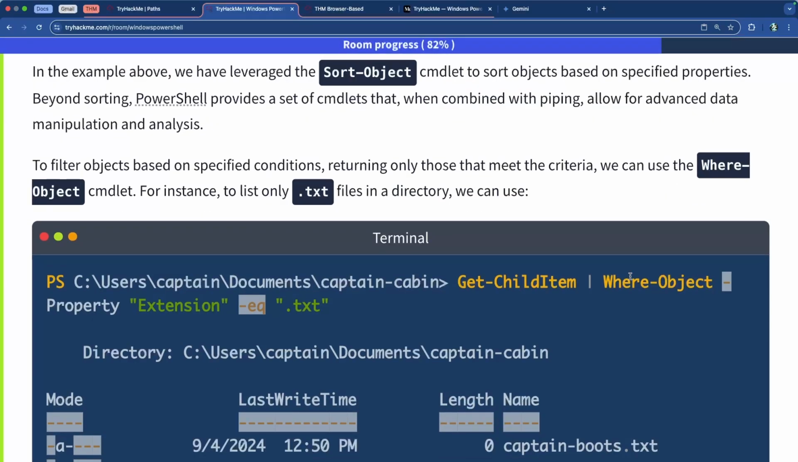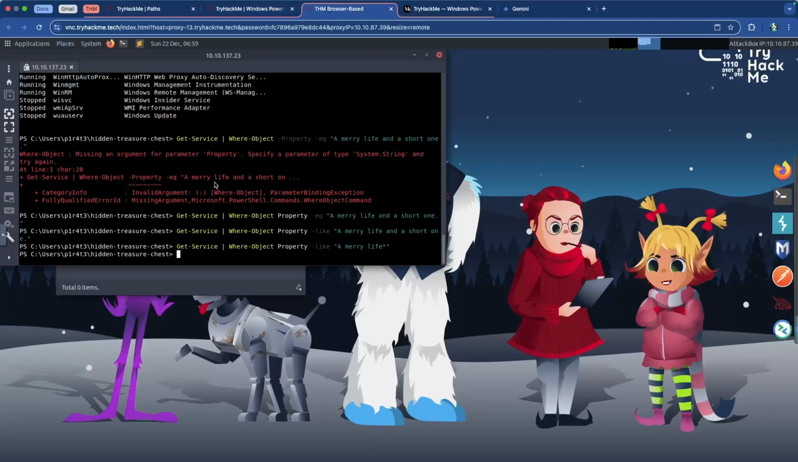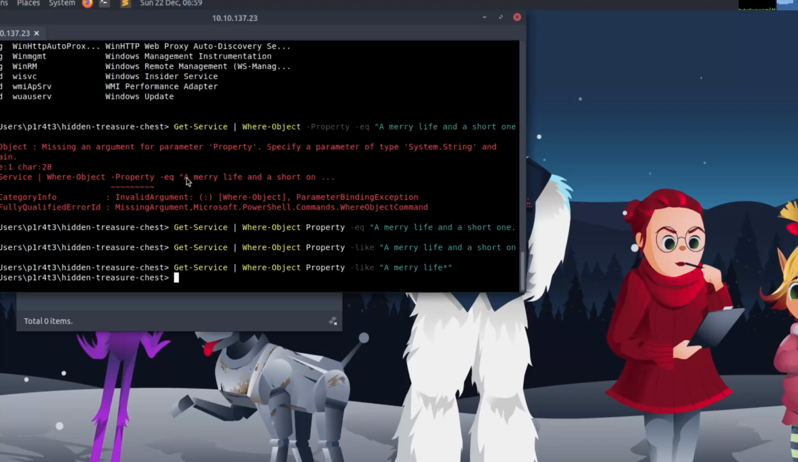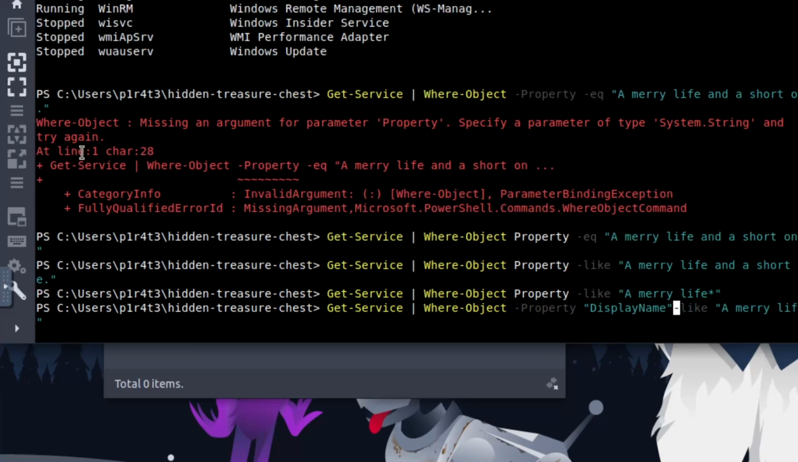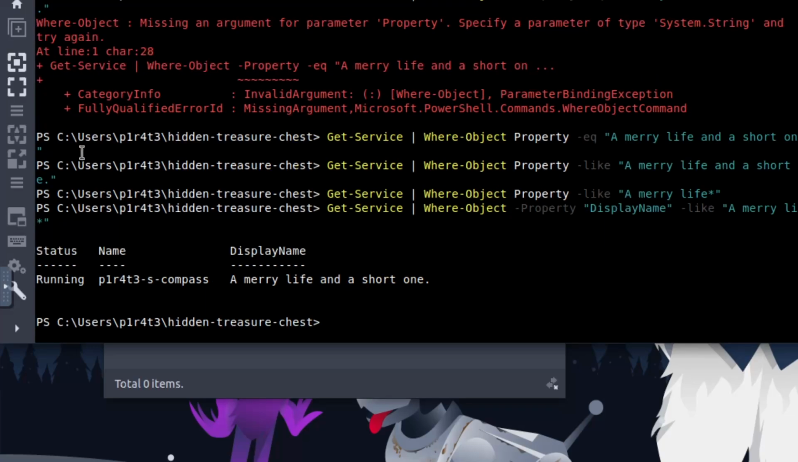Let me see if I can find the right way to design this. Oh, I see. You know what? I think I actually missed one thing. The dash property part was right, but I needed to put the display name inside of that. Okay, let's go back over here. We're going to go where object property. Property is still going to be dashed. And then right after this, we need to put something else, like display name, like this.